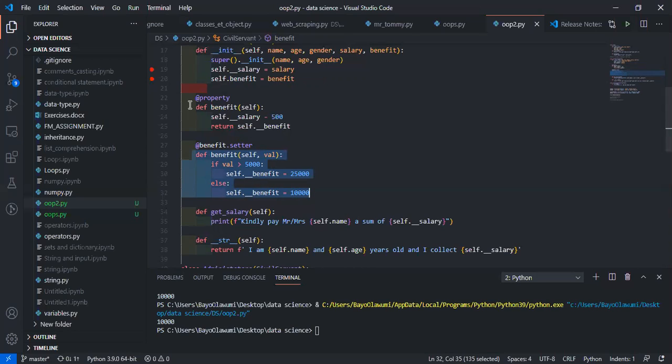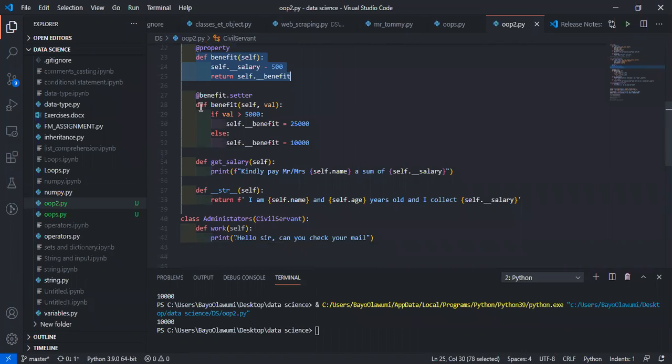So for us to define a function to be a getter, we have to use the @property, which is a decorator. When you have something above a function like this, you are decorating that function. So in this case, the property decorator decorates this def benefit I just highlighted as the getter function. For the setter function also, to decorate it, I have to put @, then the name of the property itself, dot setter. That makes this function a setter function.